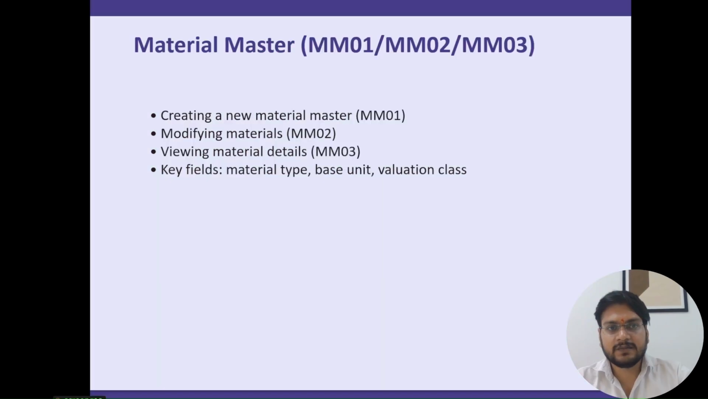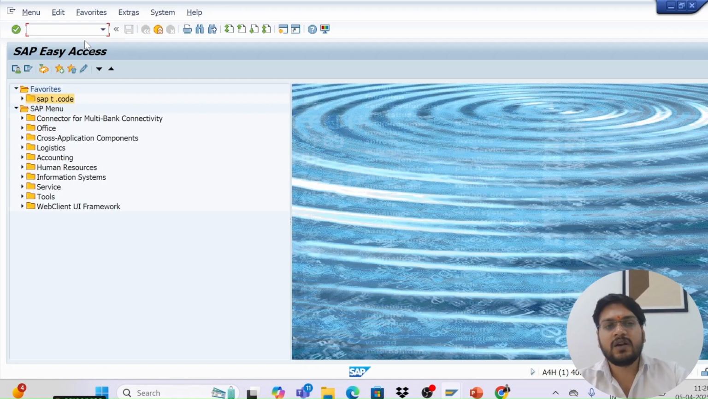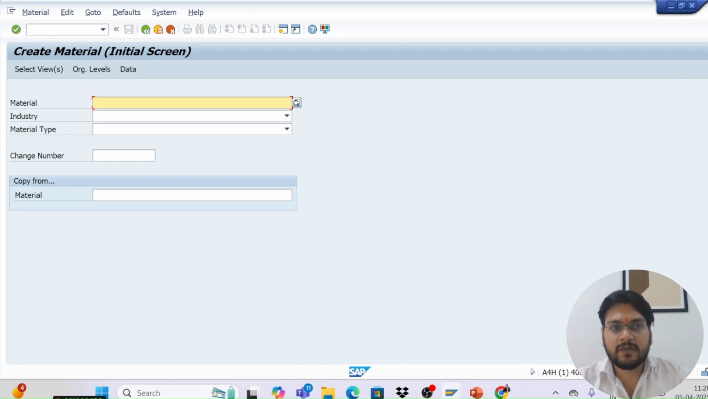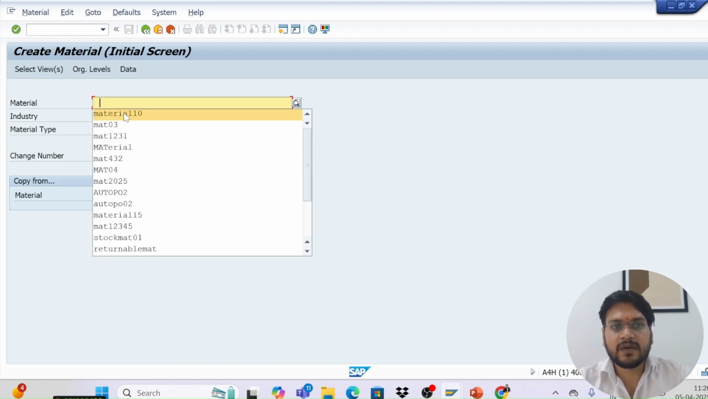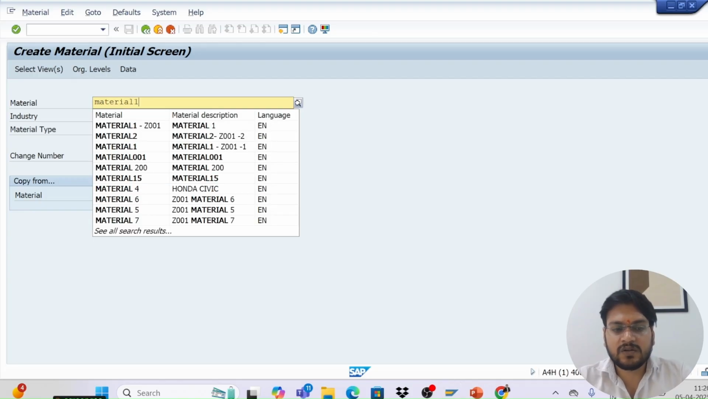Now we will see material master. So what is material master? Material master means we are going to create a profile, a material master record, in our SAP screen. Whatever material we are using in our day-to-day activity, we create a material master record for that in our SAP screen, you can say. So we will use T code MM01 to create a material master record. Here we can give any material number.